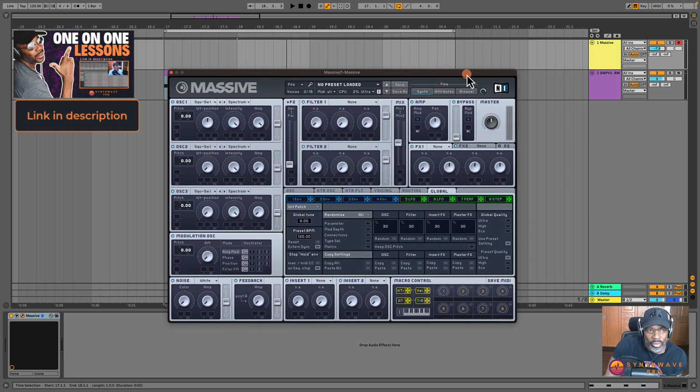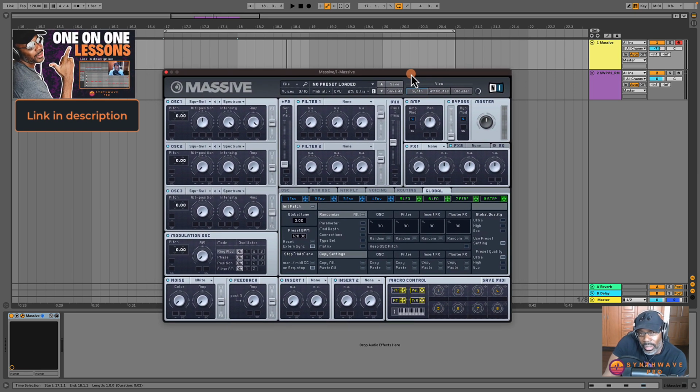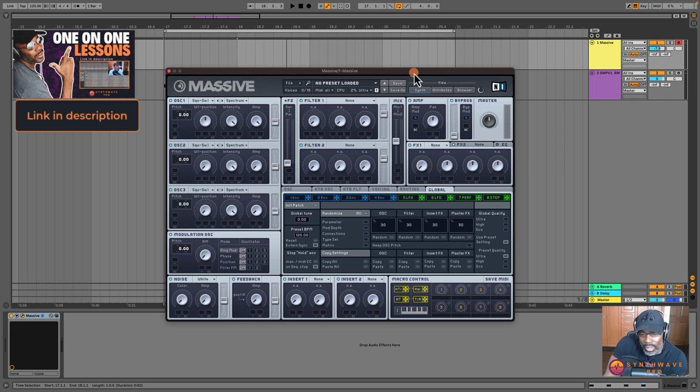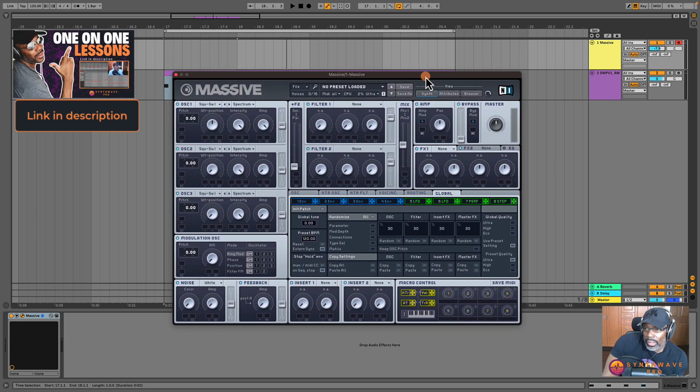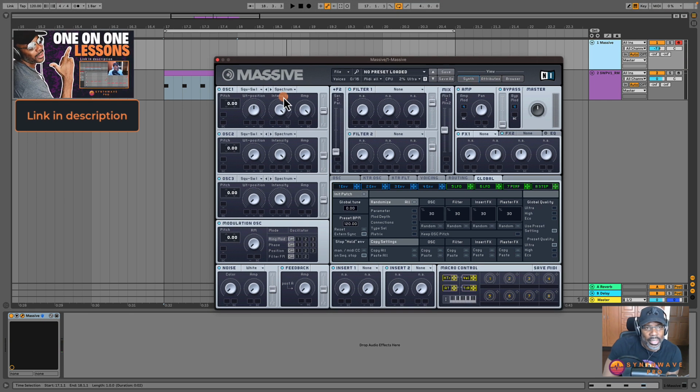I know some of you are turned off. Oh my god, he's using Massive, it's so old. Yes, I'm an old cat. Started messing around with Massive, I think, as early as 2007-ish. I still use it every now and then, but you know, it's a good synthesizer.